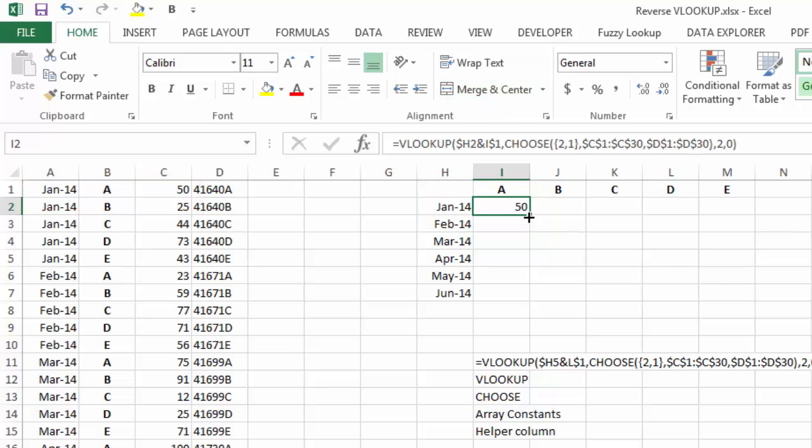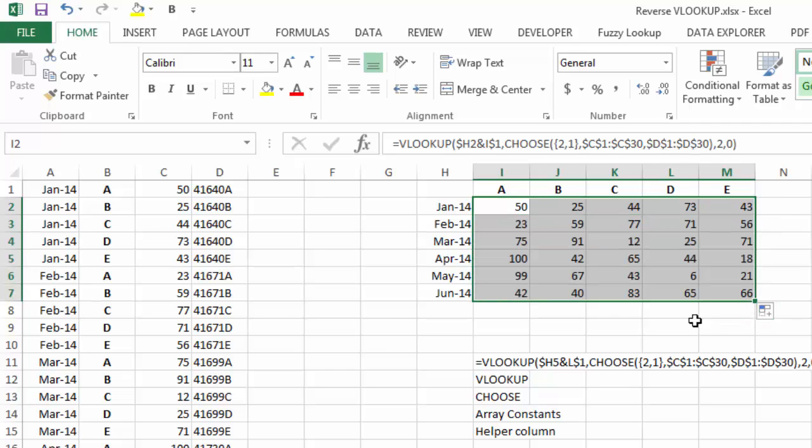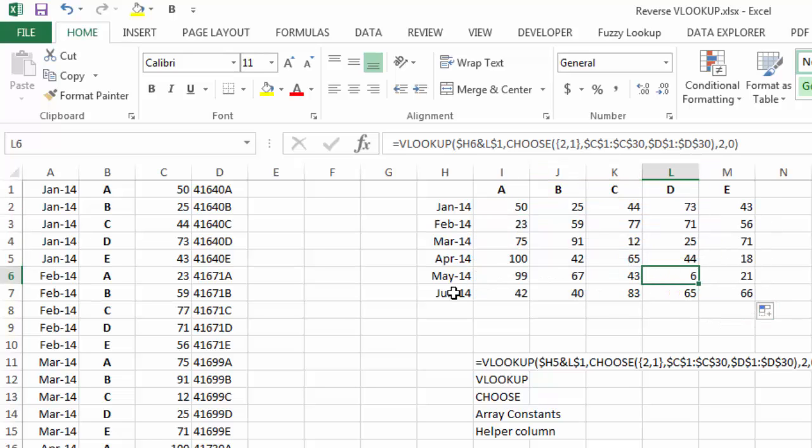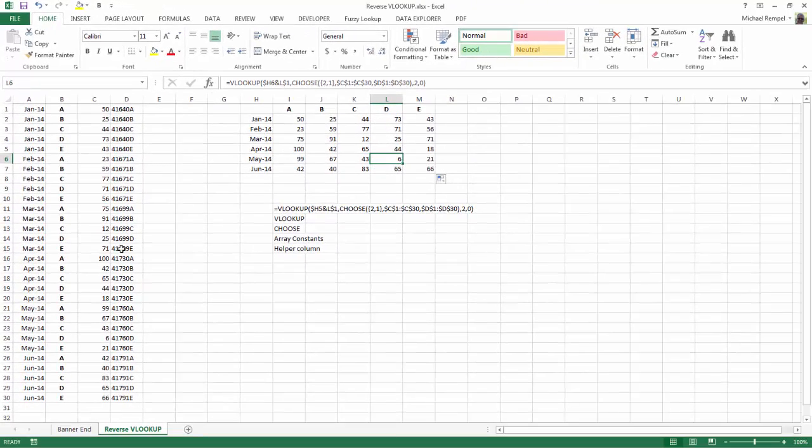Next, I'm going to copy that formula across and copy it down. And if I check any other one, for example, May of 2014 and D, the number 6, that matches, and we get the results we need.